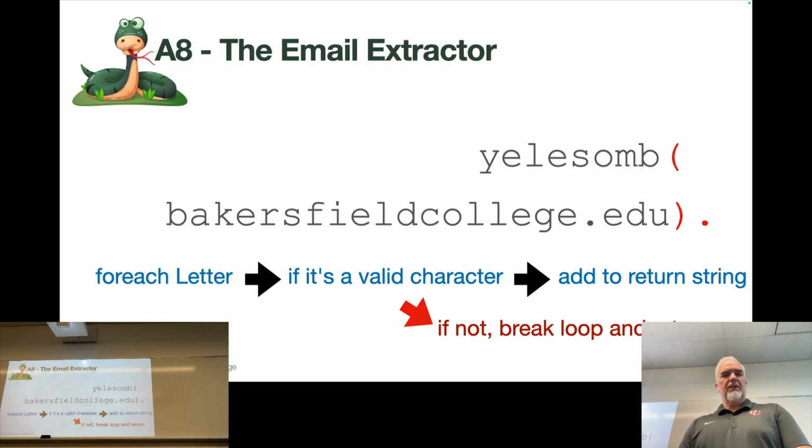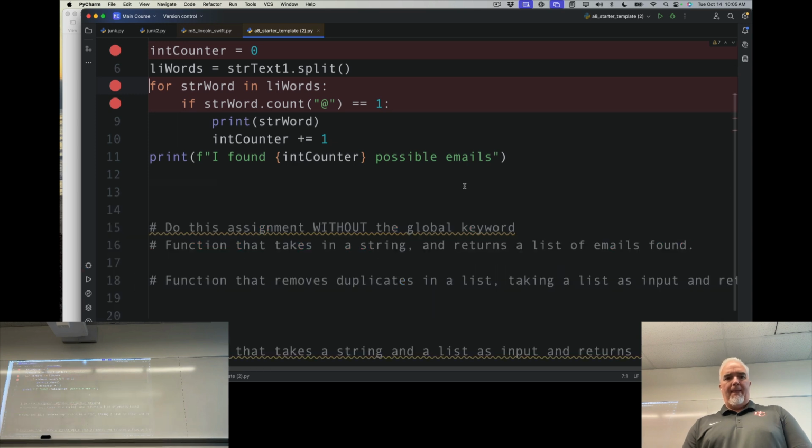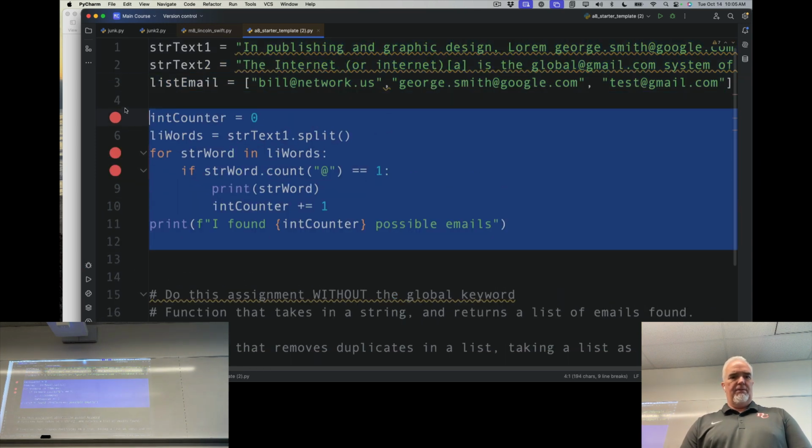So let's look at this in code. Let's get rid of this code for now. We don't need that.